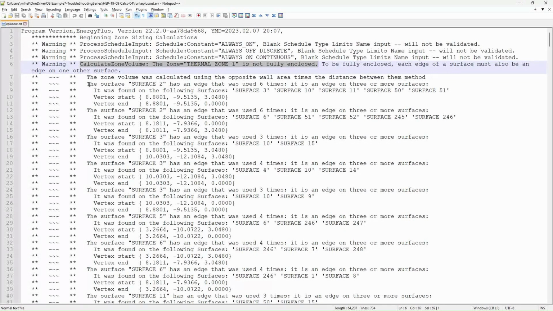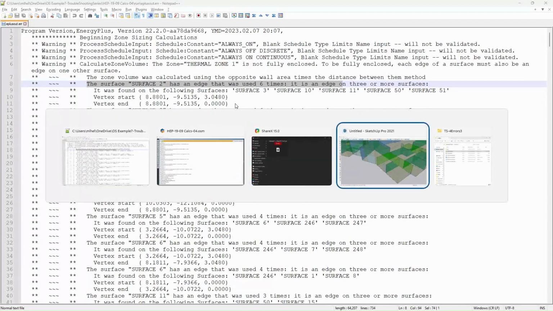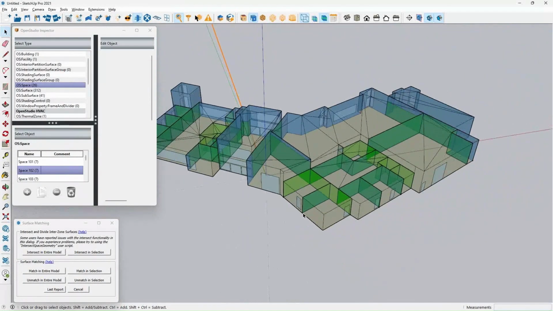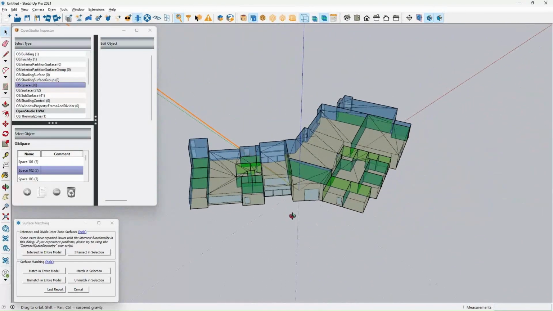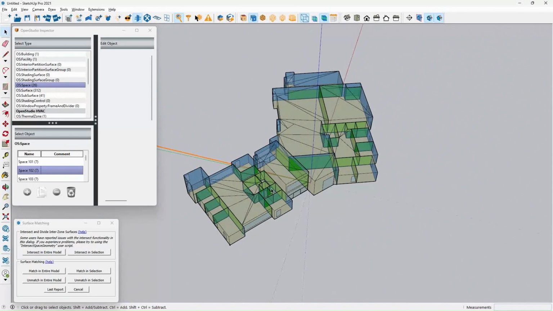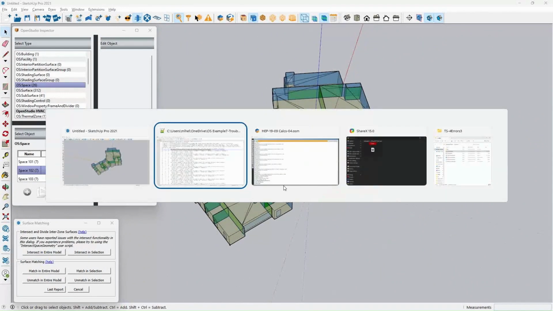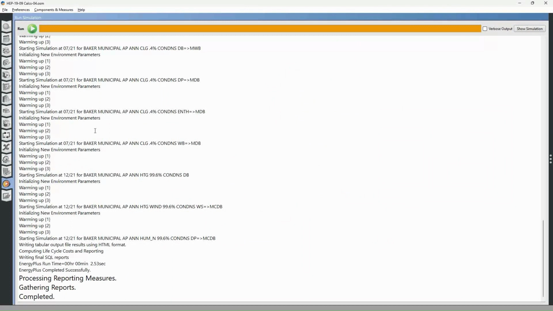And then it also says surface 2 has an edge that was used 6 times. So apparently some of these interior zones are causing errors. But what we really should do, like I had mentioned before, is separate all of these spaces into their own thermal zone. So how would you do that?